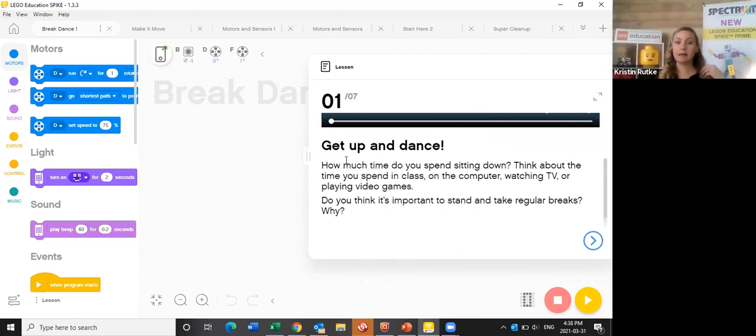So get up and dance. How much time do you spend sitting down? Think about the time you spend in class, on the computer, watching TV, or playing video games. Do you think it's important to stand and take regular breaks? Why? So these are prompts that are going to get the students thinking, and this really lends itself to igniting a discussion at the beginning of any lesson.